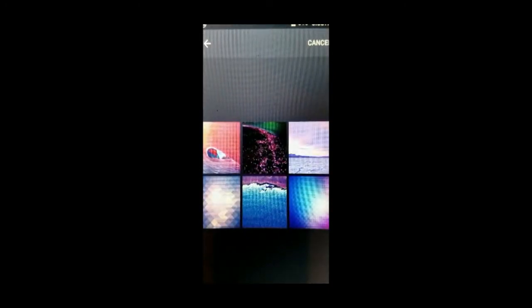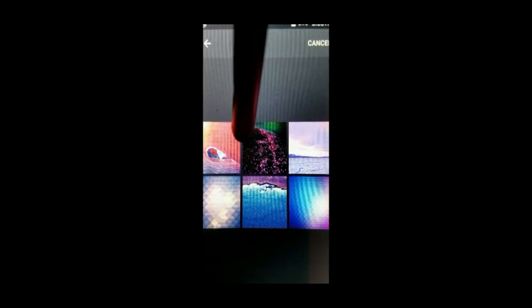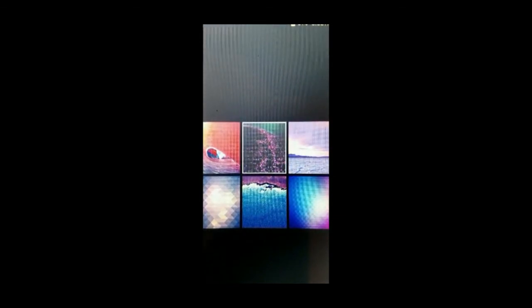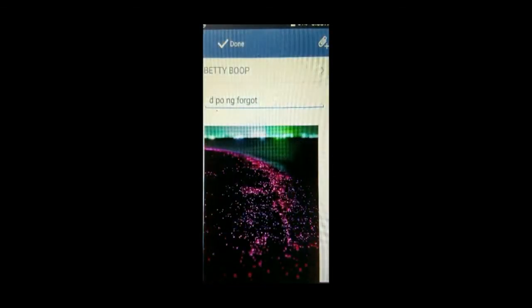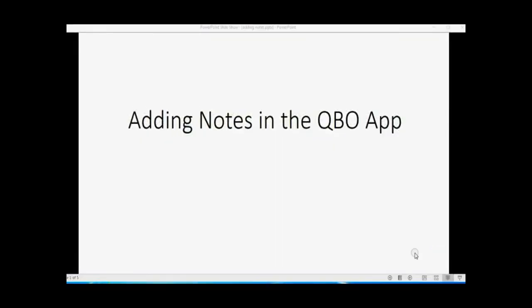After you tap the gallery, you should get a list of pictures that were recently taken. So let's just pick this red one by tapping on it. It all depends on how your gallery works, but that's a picture. So we tap until QuickBooks decides to add that picture to the note. Then click Done. Congratulations! You now know everything you need to know about adding notes in the QuickBooks Online phone app.